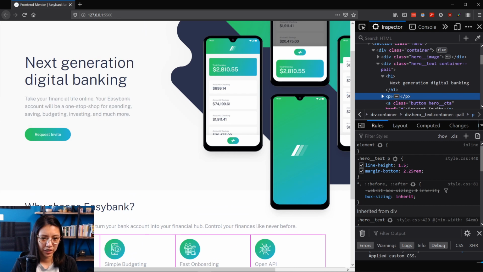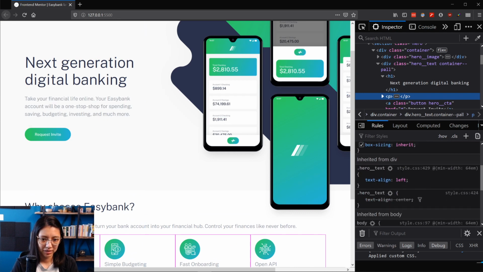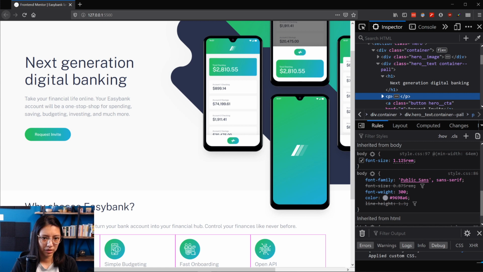So again, it's hero text P. Line height 1.5, margin bottom is set. So the font size itself comes from the body selector, which is good. It's the default font size.